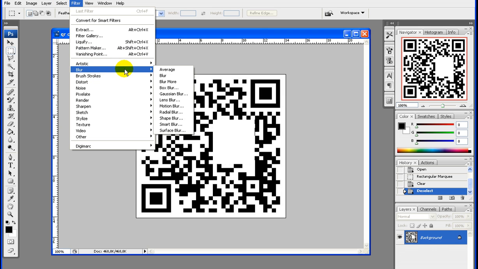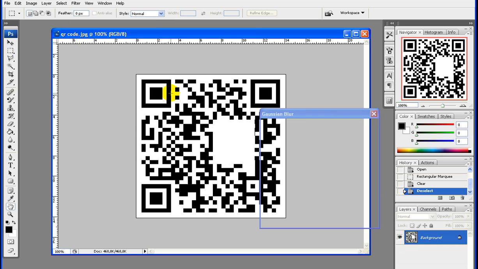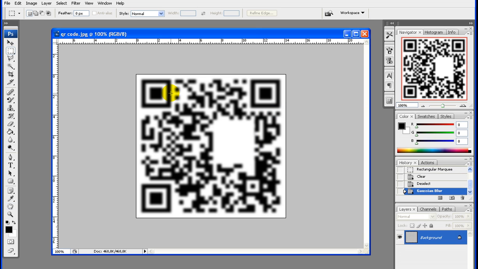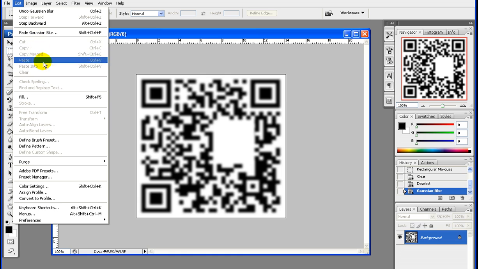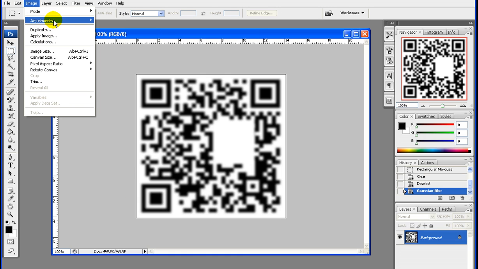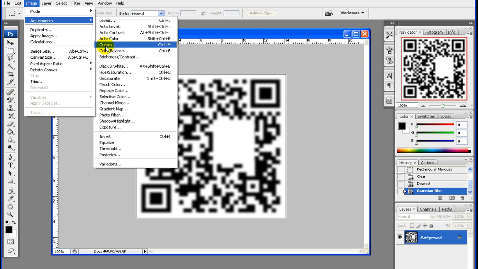After that we're going to curve the edges a little bit. It's done in two steps. First, blurring the image a little bit. You can choose whatever type of blur you want. Creativity is not a bad thing. I prefer this one. And after the blurring we have to make the image clearer, but keep the softened angles. This happens through the Image menu, Adjustments, and Curves.